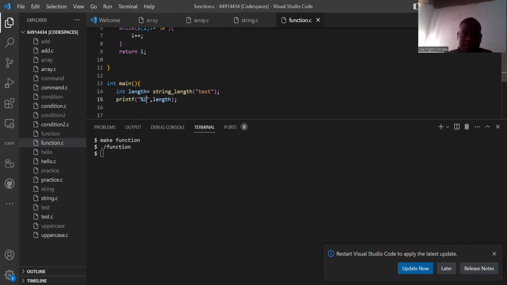Let us run it again. I have to put a newline here. We can just say make function again, and run function. So our function is correct. We just created our own function which is called string length. So we calculate our string length. So this is all about functions.